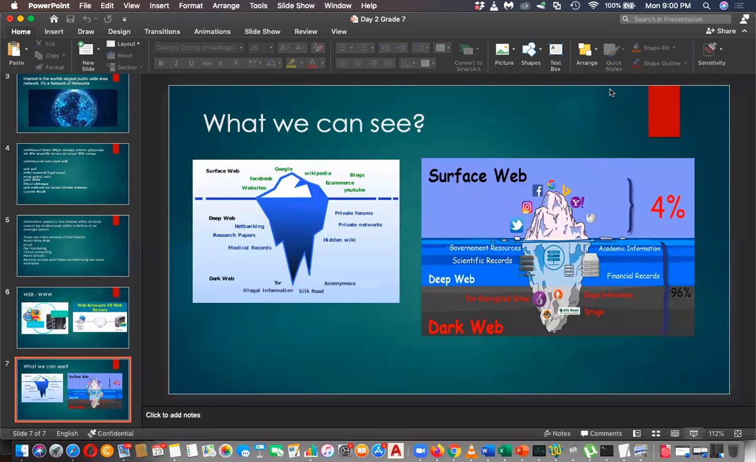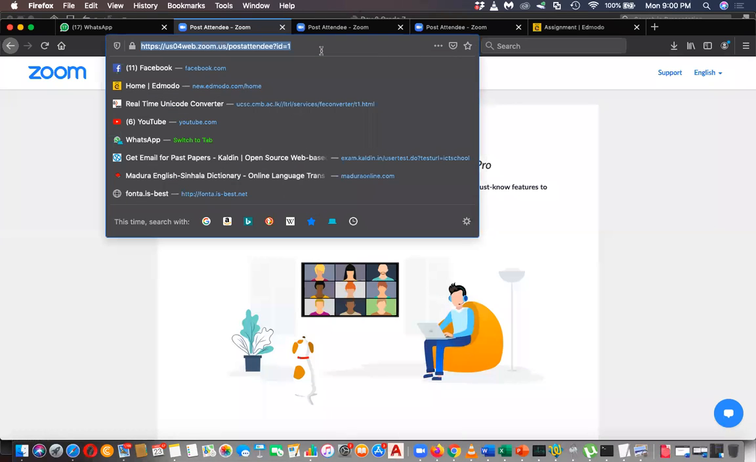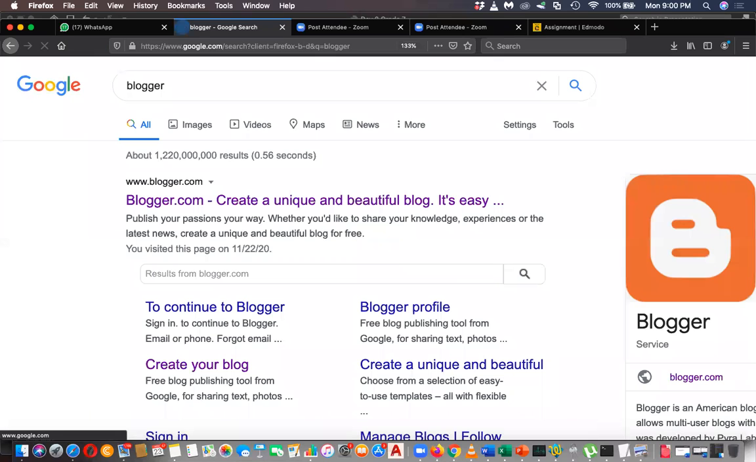Okay, then let me show you the steps on how to create your blog. So go to Google and search for Blogger. Then you will get this website, blogger.com. Okay, go to blogger.com.